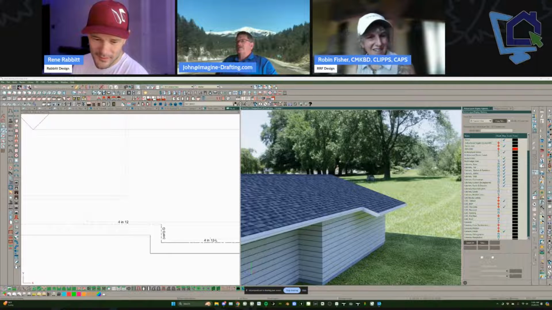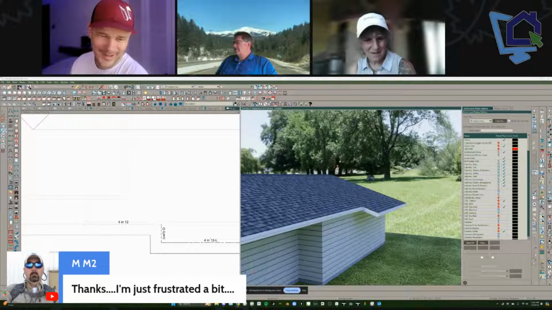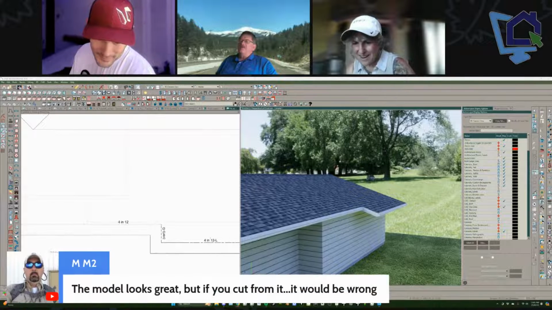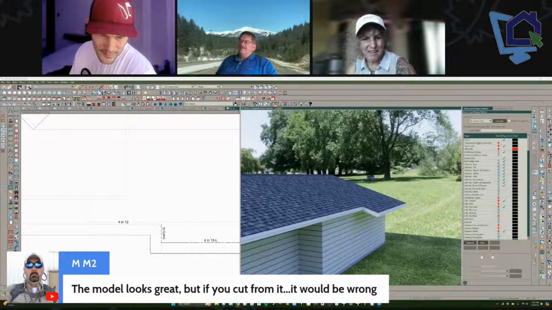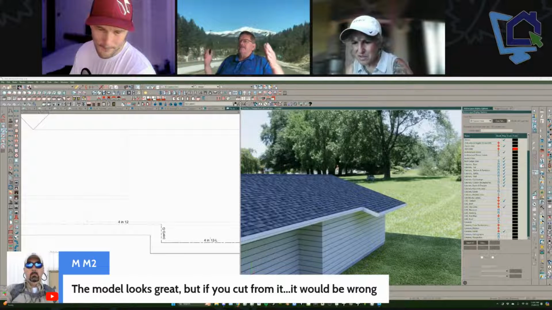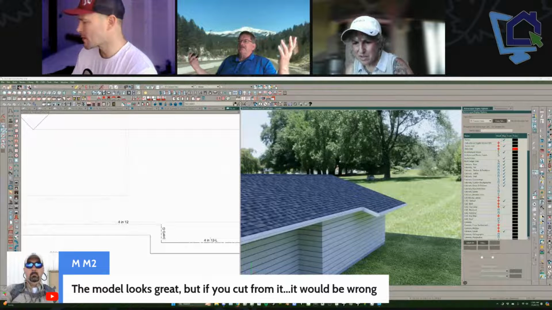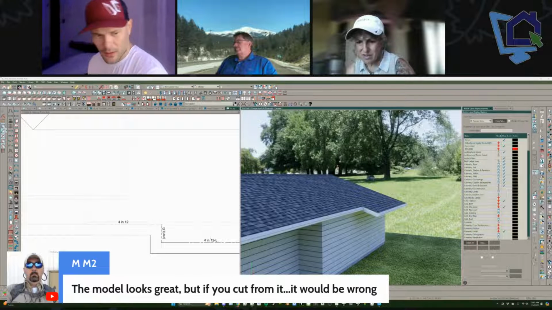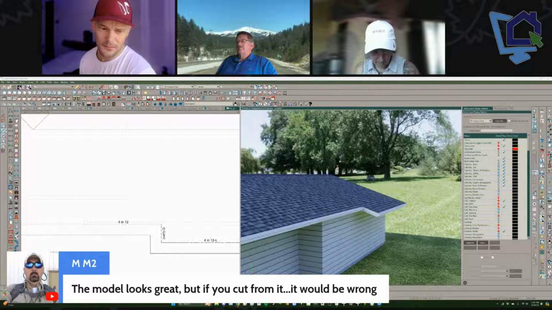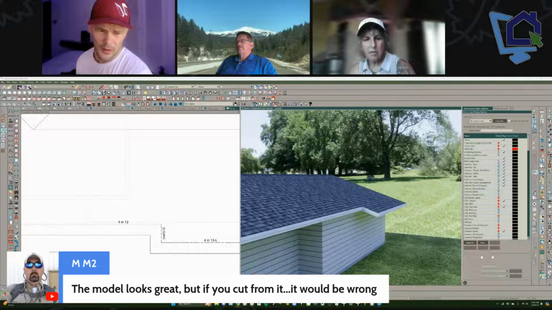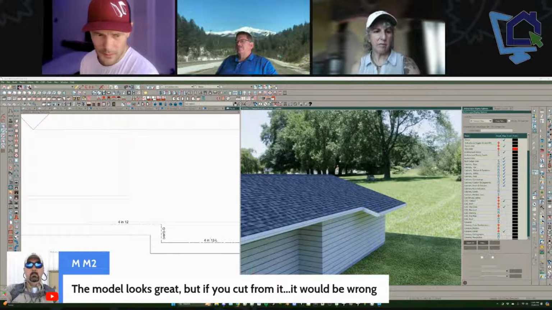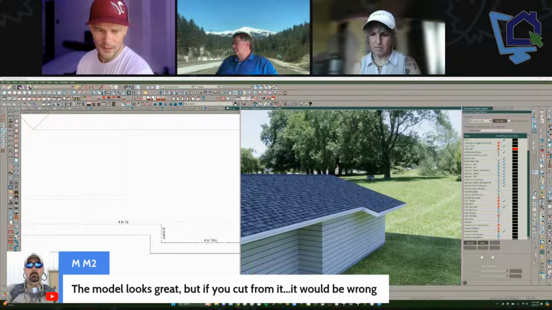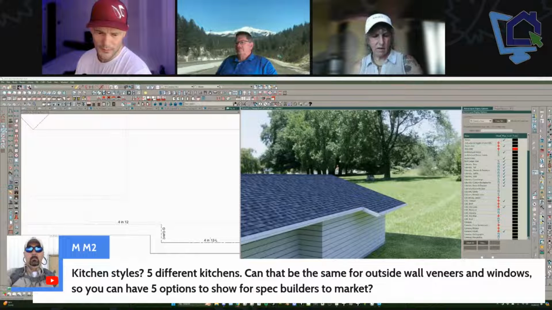Dude, we're at the hour mark. Wait, why is Mike frustrated? He's frustrated with the baselines. But if you cut from it, it would be wrong. I'm not sure what that means. He has a cut system where he can pre-cut stuff in the shop and send it out to the job. Yeah. And I made a macro for him once that adjusted that to be correct, I think, but I think it was still wrong in some of the stick framing elements. I think Chief, for some reason, changes the rafter length, the reporter rafter length.